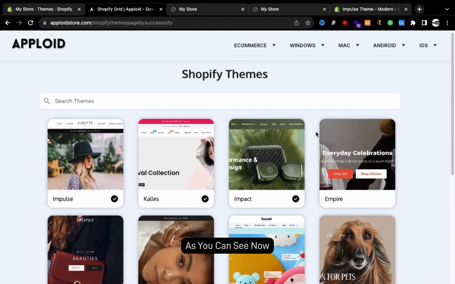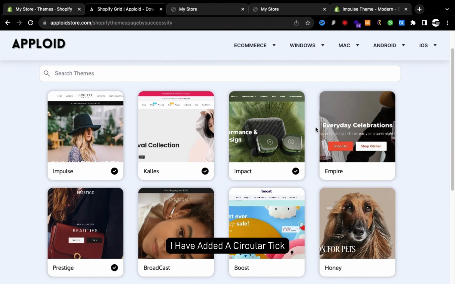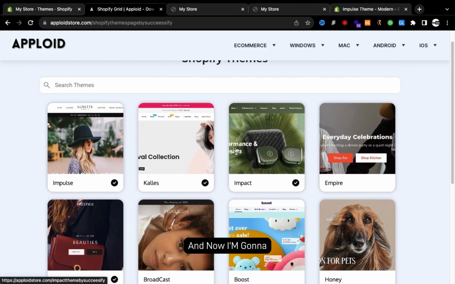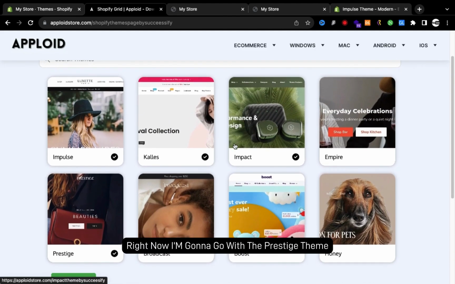As you can see, now I have added a circular tick in front of the theme name just to make sure these themes are available to download. The rest of the themes are still in a queue to be updated, so don't worry. And now I'm gonna go with the Prestige theme.